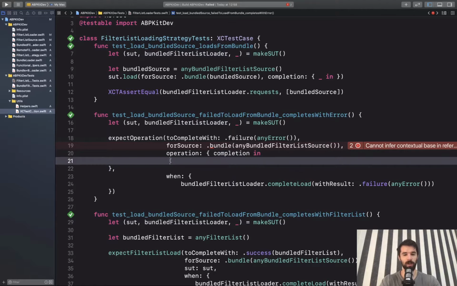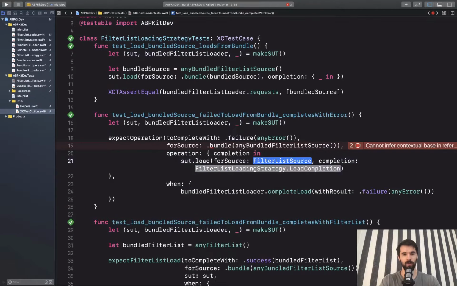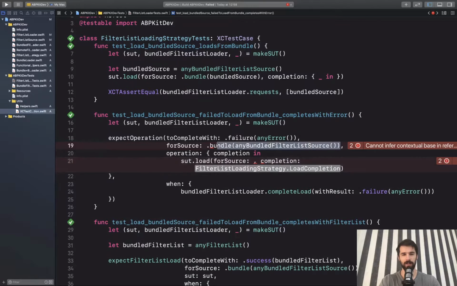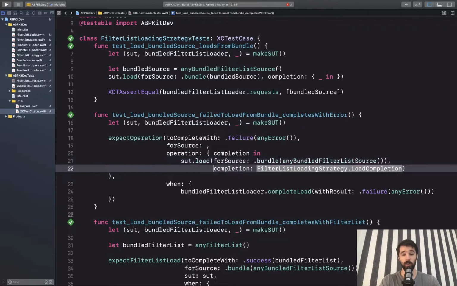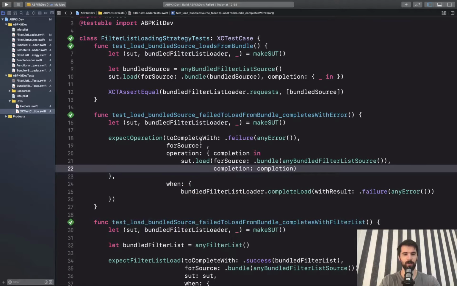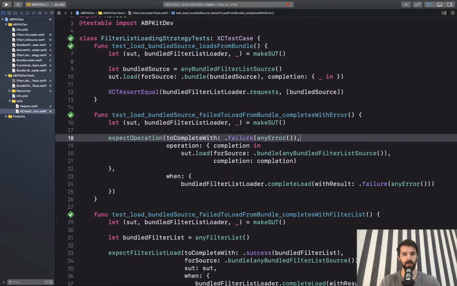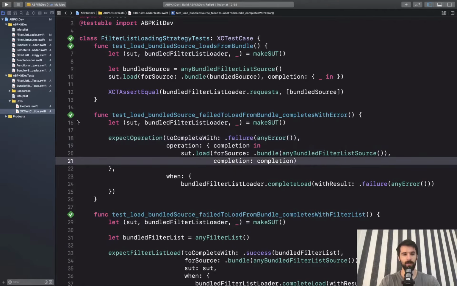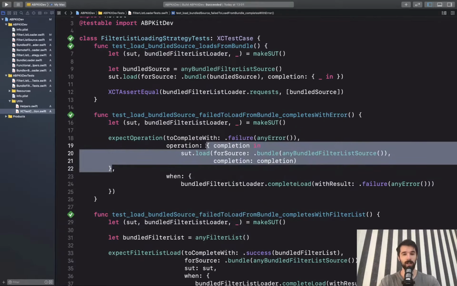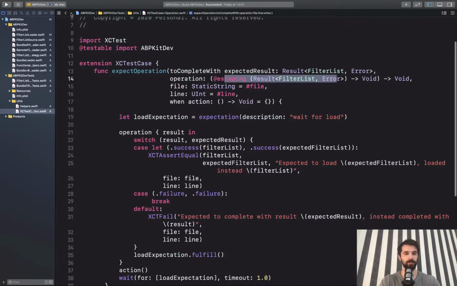So let's see how it will look. We'll have SUT, we'll load for source, and we have this source here. Let's bring it down here. And what do we pass for completion? Well, of course, we pass this completion that we have up top from the function. So we have something like this. Let's run and see if it's good. And yes, it's good. So here we have an adapter that adapts one function to another.